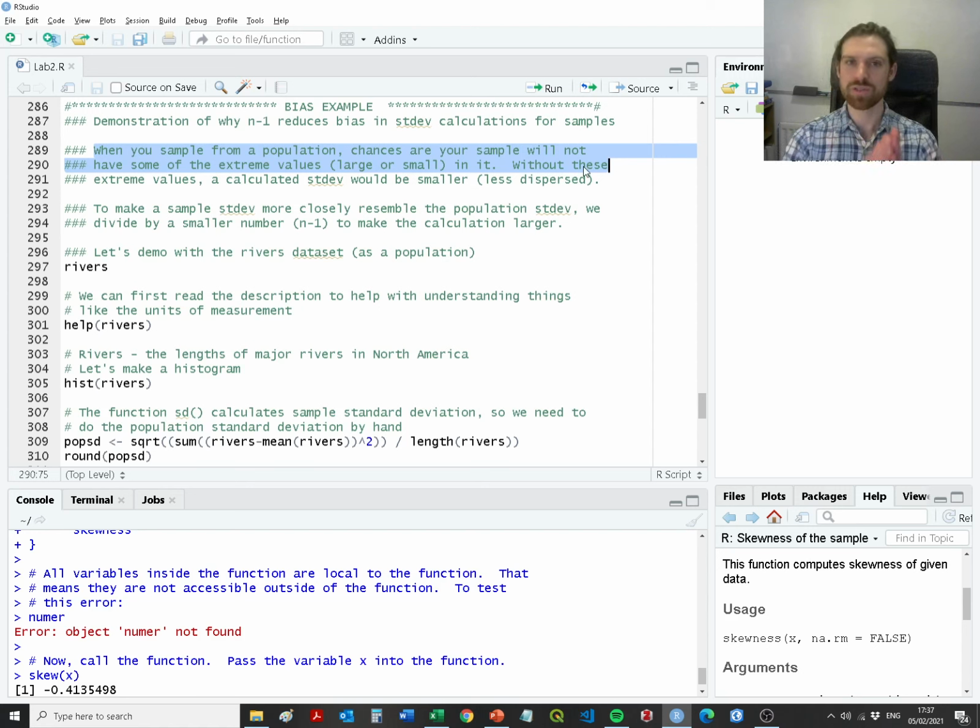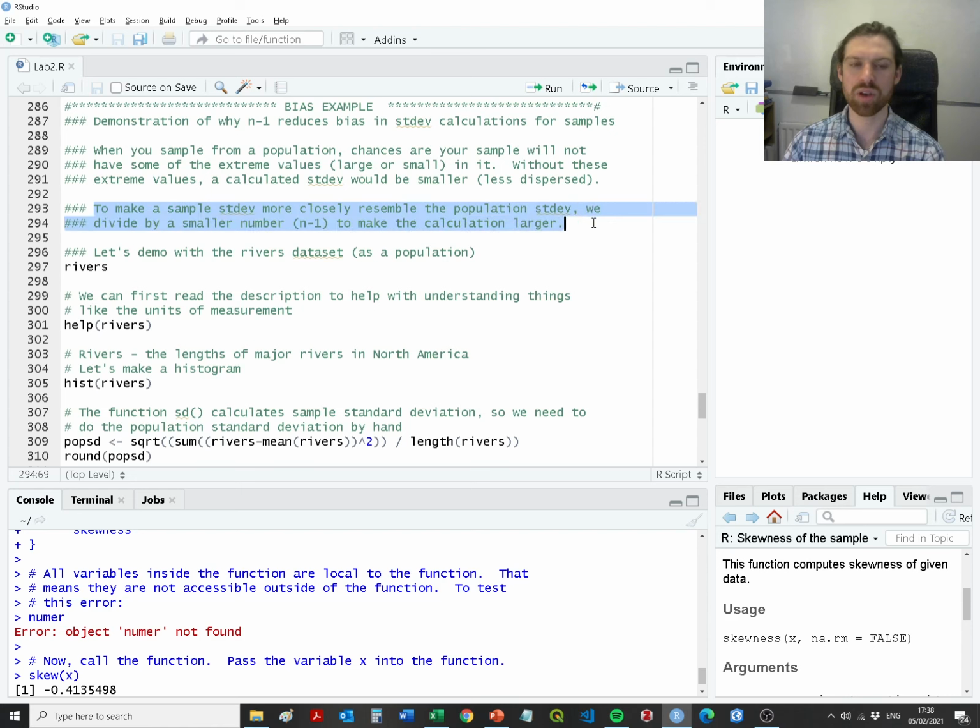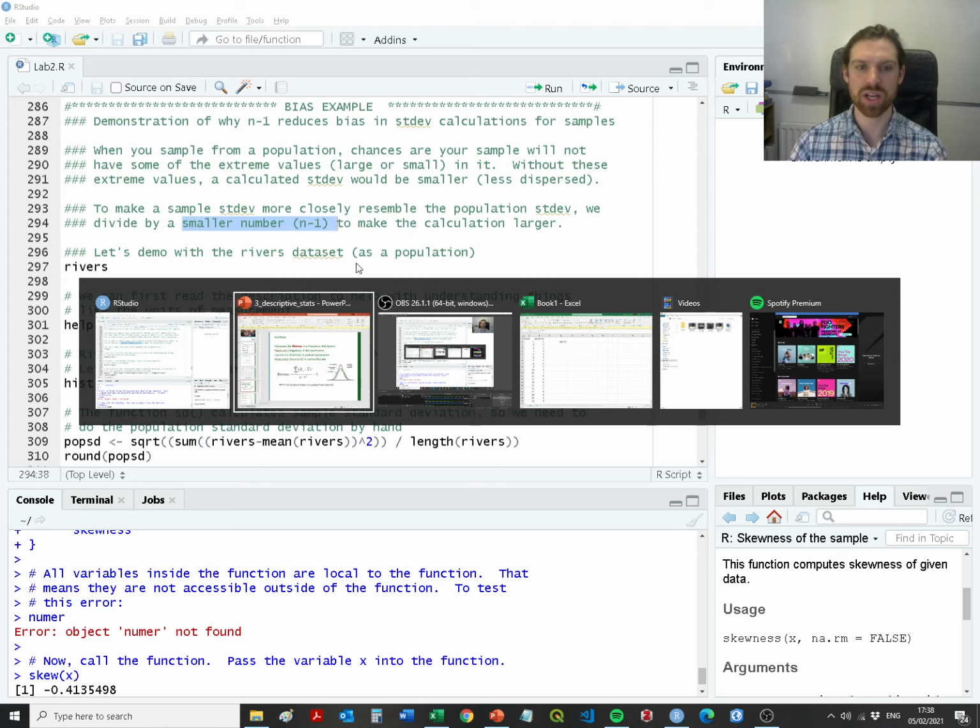Imagine you've got a huge distribution of data and we're just randomly pulling 5 or 6 individual data points. There's no way that we're going to be getting into the tails of the distribution every time. There'll be a very small probability of that happening. So without these, we basically end up with a standard deviation that would probably be smaller, so less dispersed than the actual data. So to make the standard deviation more closely resemble the actual population standard deviation, we always divide by a smaller number. That's why we do the n-1, to make the calculation larger.